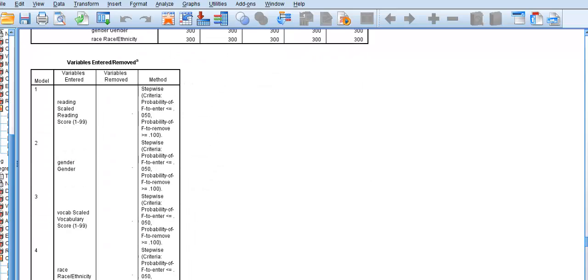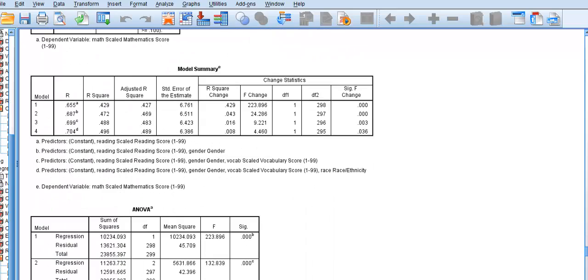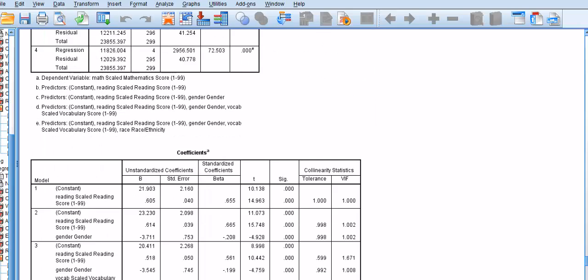And what I'm going to do first of all is see how much R square is accounted for. So this is telling us that there were 4 variables added in, 4 steps, which means that all of our variables did get entered. Our R squared is about 49.6%, so almost 50% of the variance in those standardized math scores is accounted for within our prediction equation. When we adjust it for our sample size, we lose a little bit, so we're down to about 48.9%.